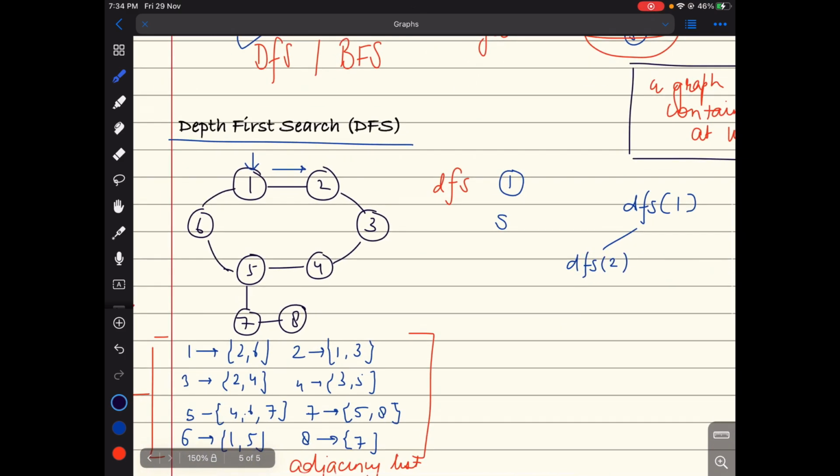Now if you look at it, 2 has a neighbor of 1, right? It has a neighbor which is already visited. So does this create a cycle? What are your intuitions? No, this will not create a cycle.